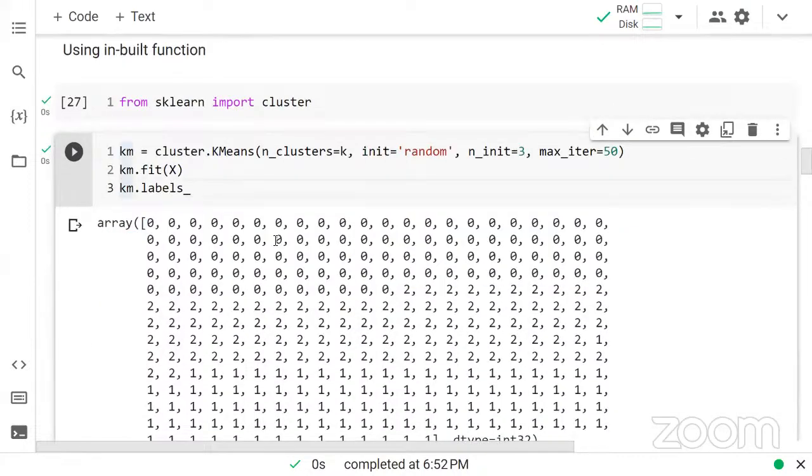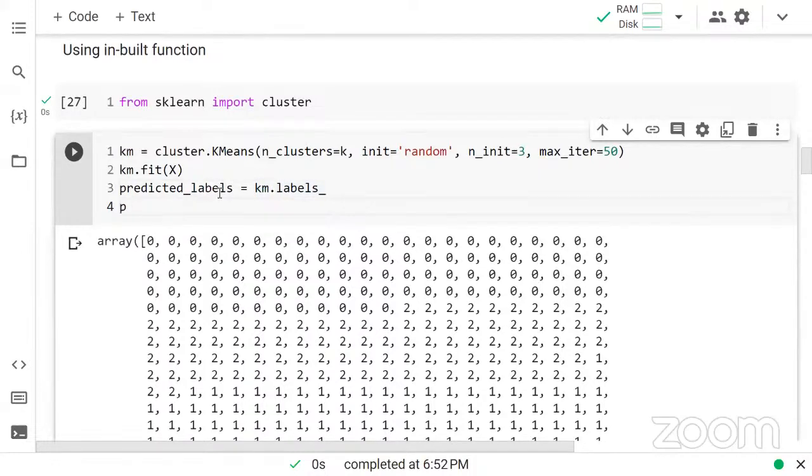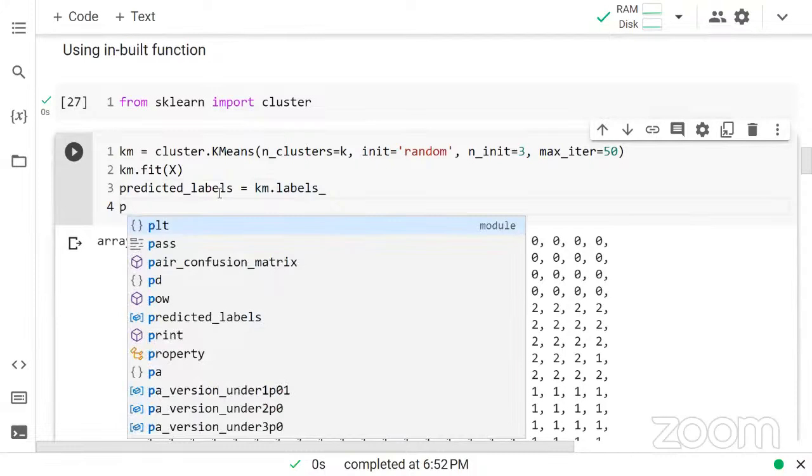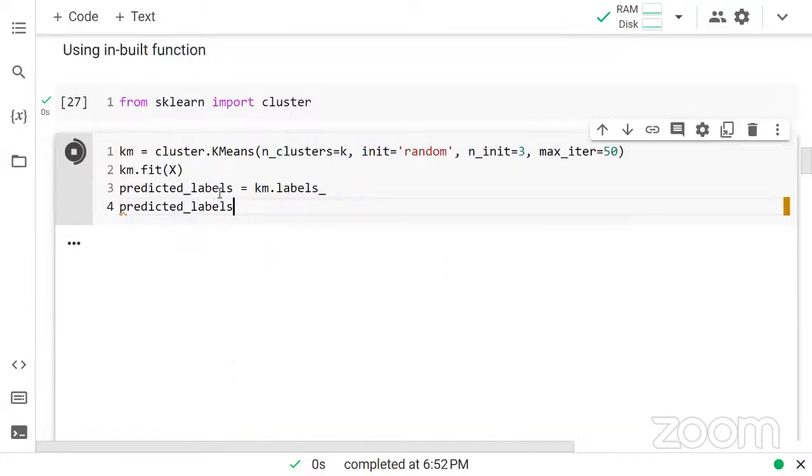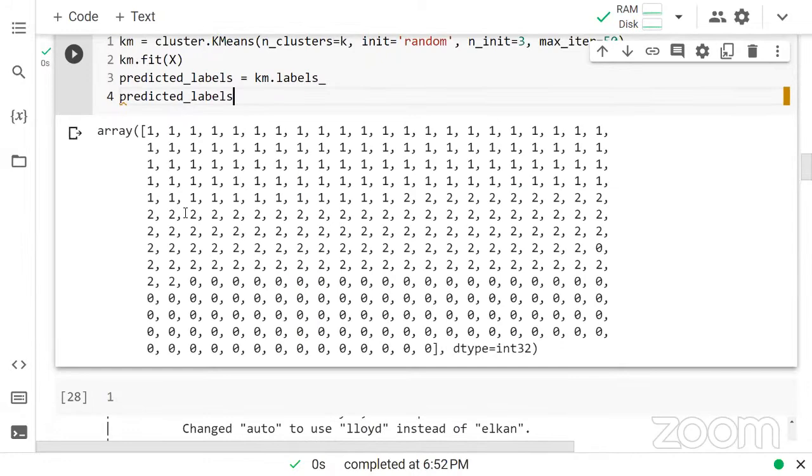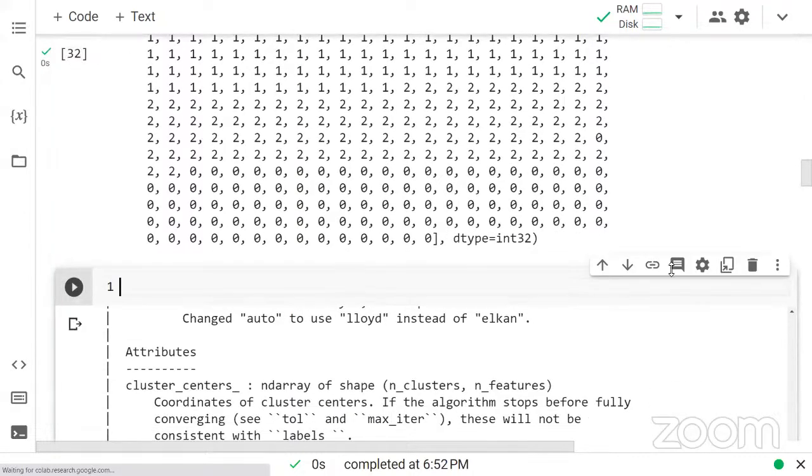So I am assigning it to a variable, predicted label. This is the labels predicted by the sklearn's k-means method. Here you can see all the predicted labels.